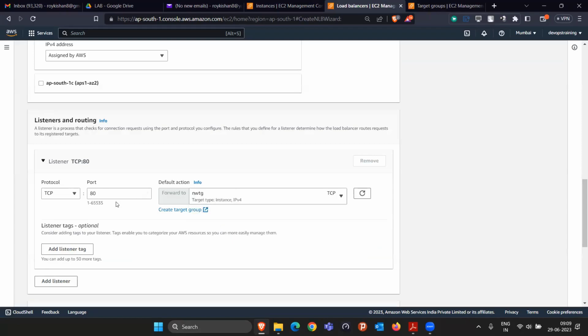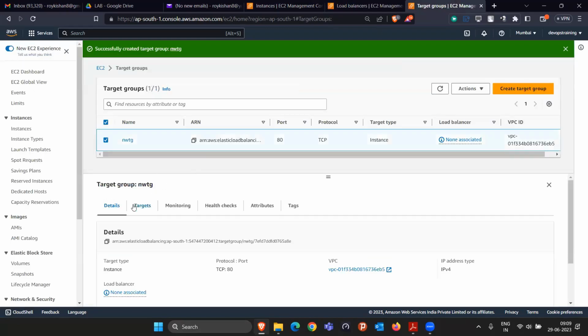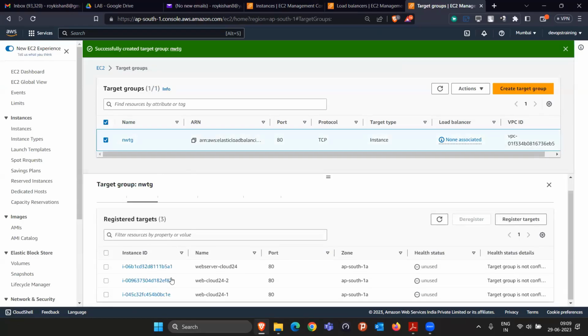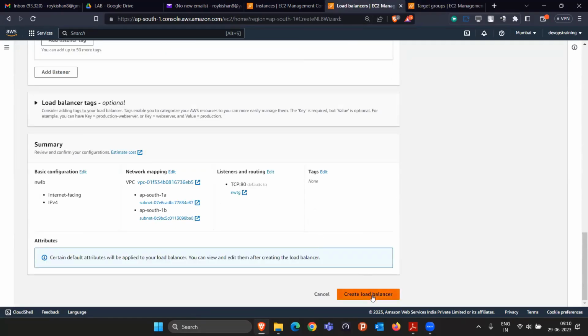Okay. And if somebody is transferring the traffic to your target group, the network target group, what will happen? This network target group is going to transfer that traffic to the 3 EC2 instances. Is this making sense to all of you? The load balancer is going to transfer the traffic to the target group, and the target group is going to transfer the traffic to the 3 EC2 instance machines. And that's it. Simply come down, click on create load balancer.